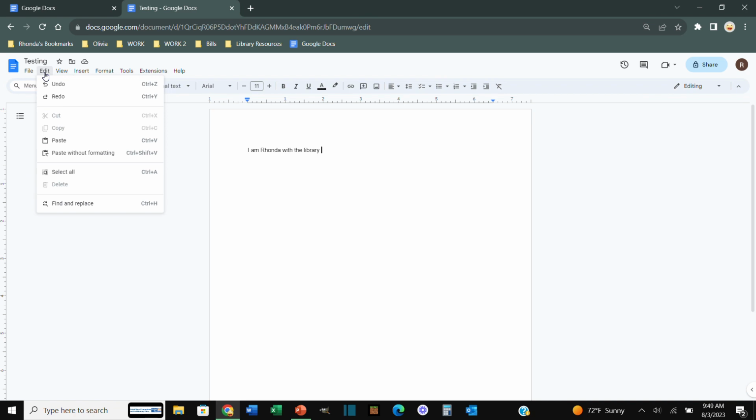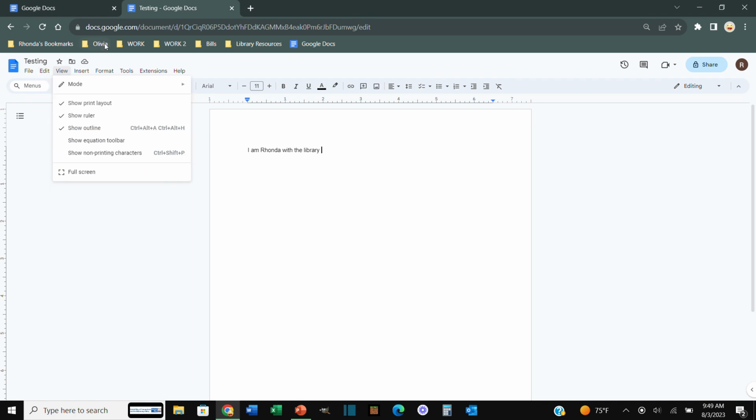Edit, this is where you can do a lot of your copy and pasting. Now, for those who are new, copy and pasting is simply when you are highlighting your text, you can hit copy, and then you can take it to another part of this document and paste it there so that you don't have to keep typing it out over and over.